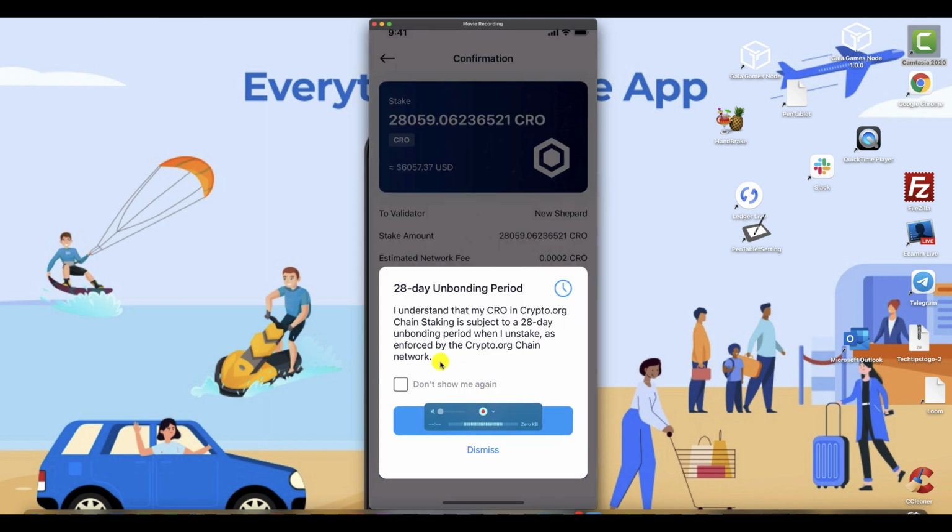And you can say, I understand that my CRO in crypto.org chain staking is subject to a 28-day unbonding period when I unstake, as enforced by the crypto.org chain. So basically what this means is, in order for you to withdraw your funds, you need a 28-day unbonding period. So that means you unbond it. This is similar to Polkadot. So basically, Polkadot has a 28-day unbonding period, meaning when you click unbond, 28 days after, it will be available. It won't be unstaked. You have to unstake it after. So basically, this is what it's telling you.